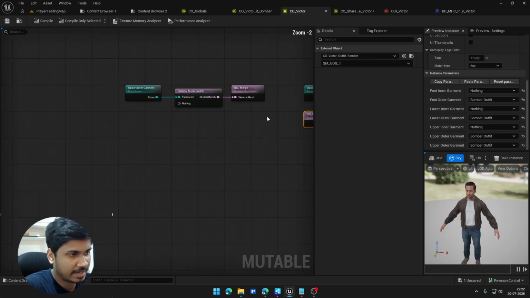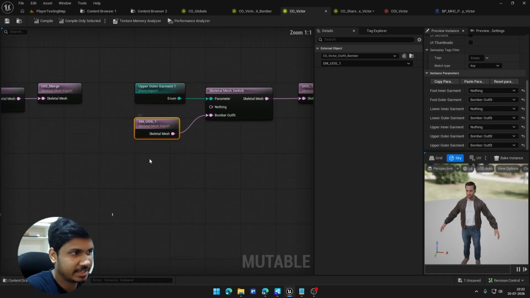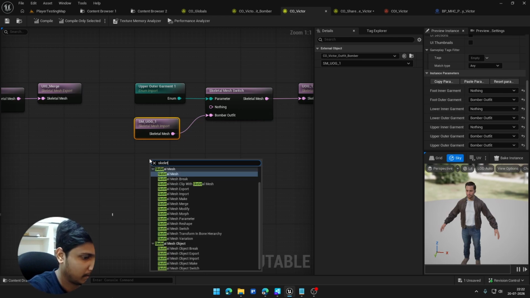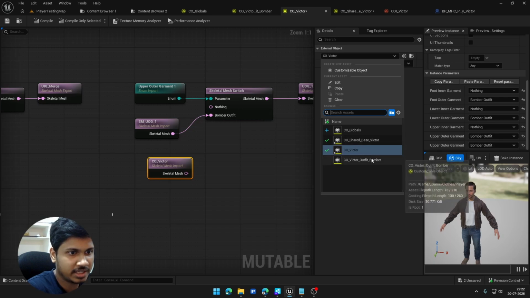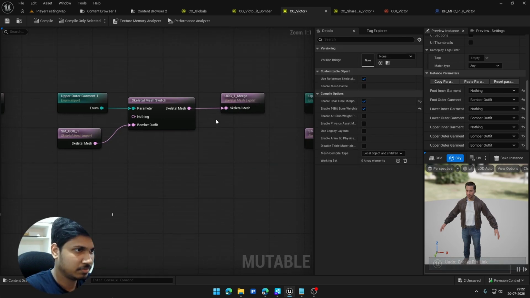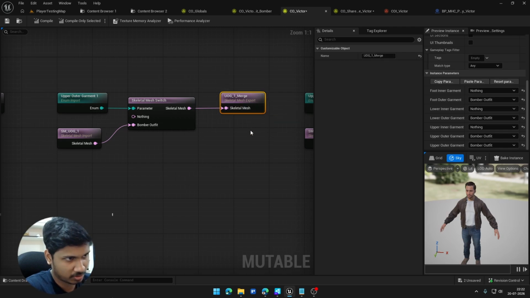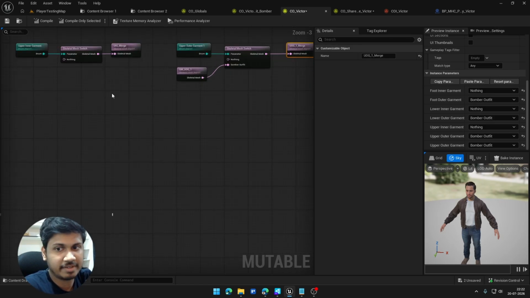Now coming back to our character's customizable object, you can see I'm importing it here. You can simply do skeletal mesh import, select that clothing, and plug it in here. Now this gets into the skeletal mesh export. I'm naming it UOG_1_merge. This way, I can have every outfit vertically, without disturbing the other nodes.